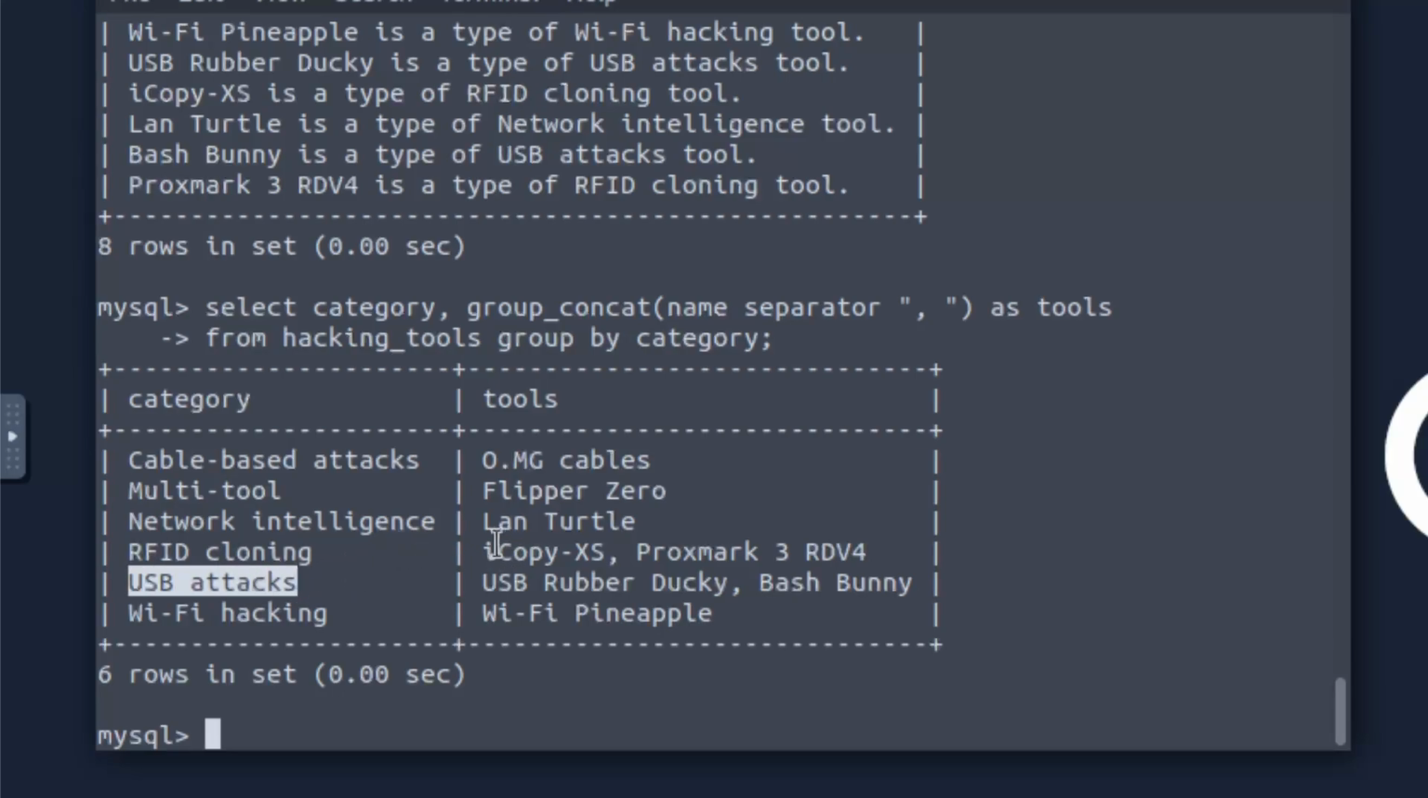So we can see which category each falls into, and which tools fall into those categories alongside them. Cable-based attacks only has this tool inside of it, multi-tool has this, network intelligence has this, RFID has these two, USB attacks has these two, and Wi-Fi hacking has Wi-Fi Pineapple. So this is a group concatenation.